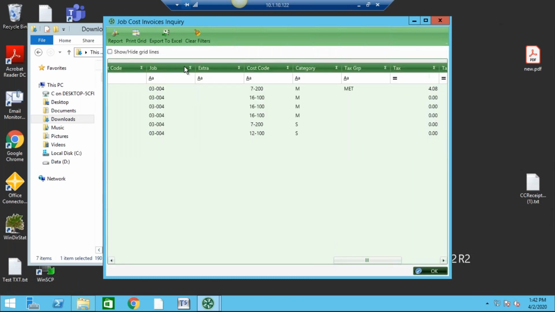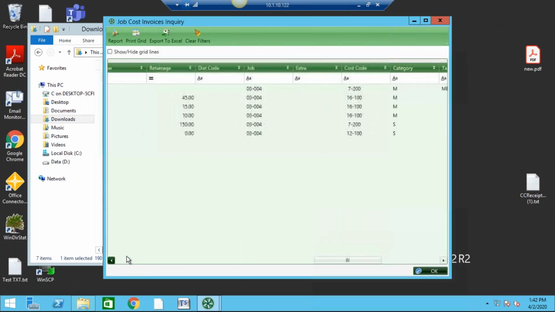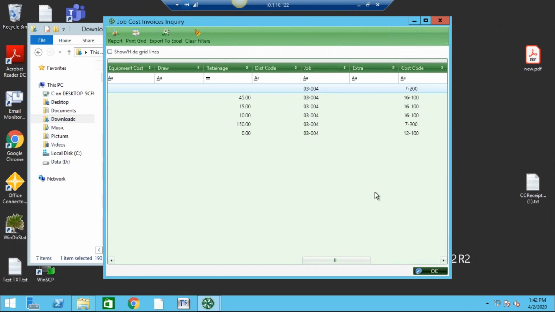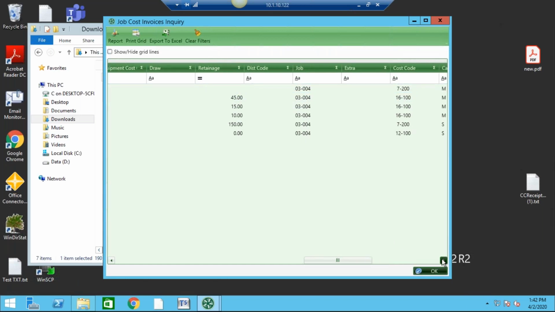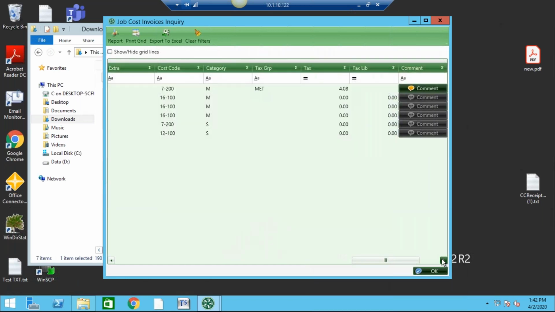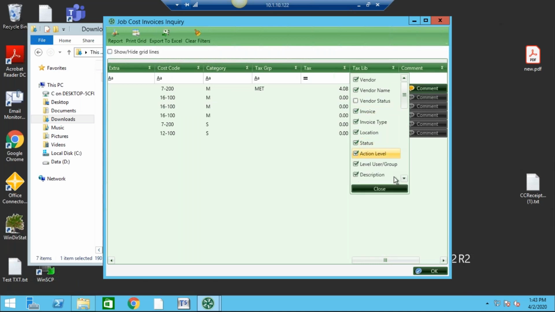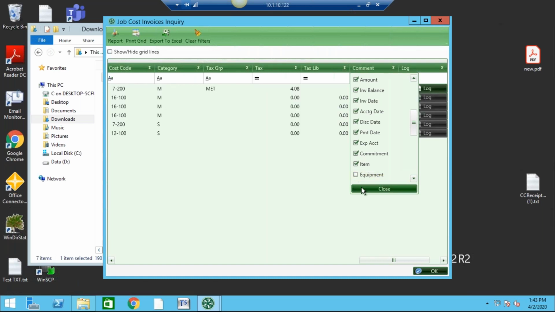Both the job cost inquiry and the regular invoice inquiry show not only the invoice information, such as the vendor, invoice number, amount, but it also shows all the distribution information. So I can see my jobs here, my cost codes, GL accounts, anything else that I've got set up to show on this particular inquiry. And remember, we can take columns on or off at will. So if I don't use equipment, I don't need to see that.